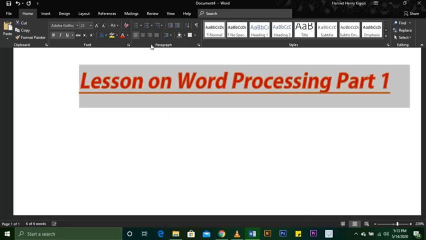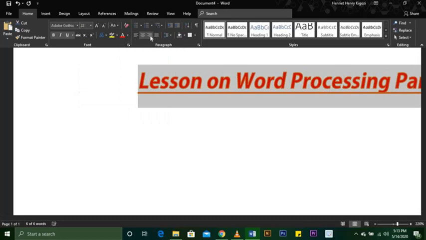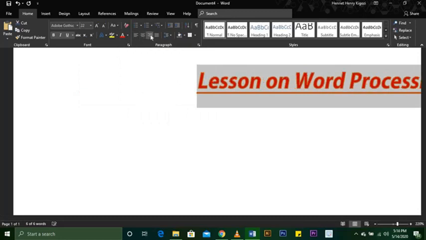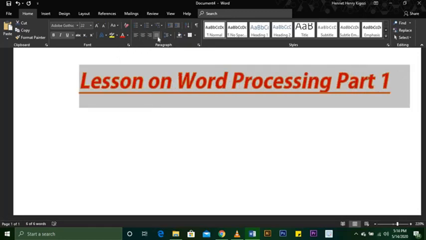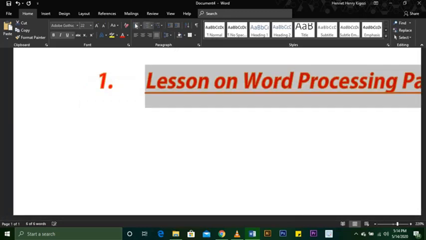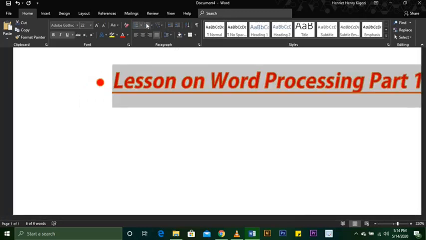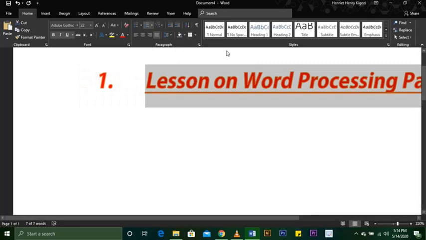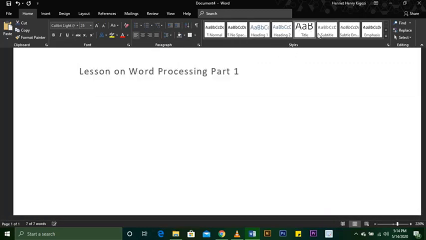So under paragraph, that is where center aligning comes in, left aligning, justification, bulleting, number bulleting, and so on. Also under the styles, we can change the styles. That is what we call formatting.